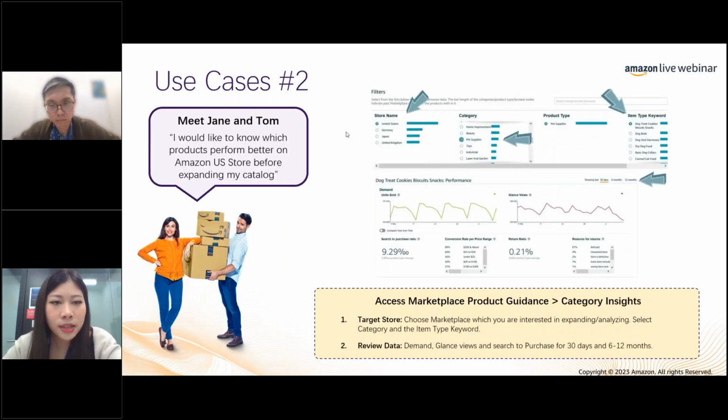The next one would be use case 2. Jane and Tom want to know what product does better on Amazon US before they expand their catalog. So this one, like I emphasized for the second or third time, you'll use this tool called Category Insights to find out what are the top categories and item types, keywords, etc. for you to go into.